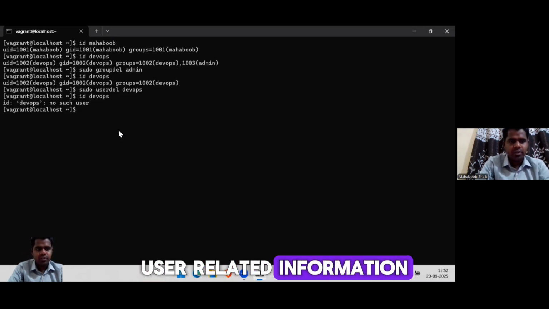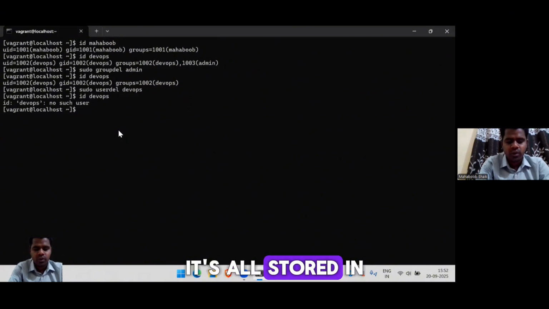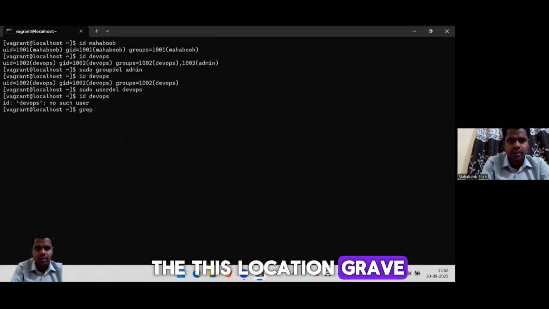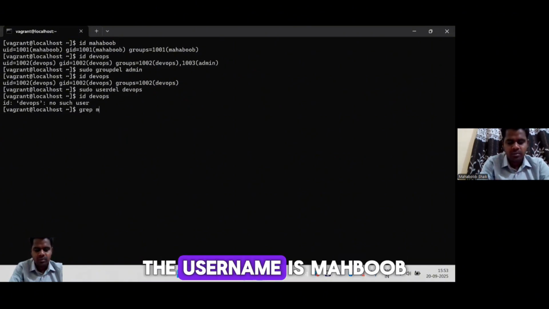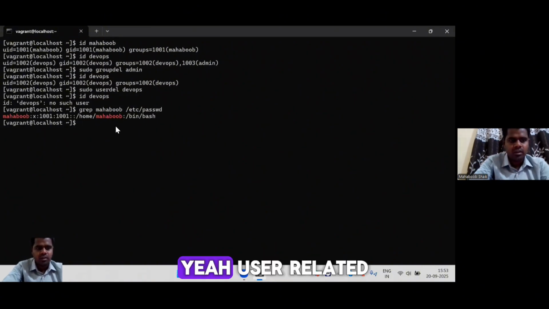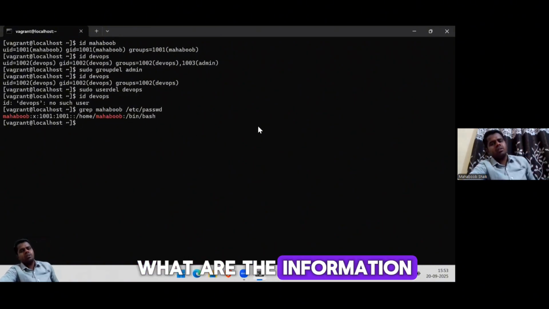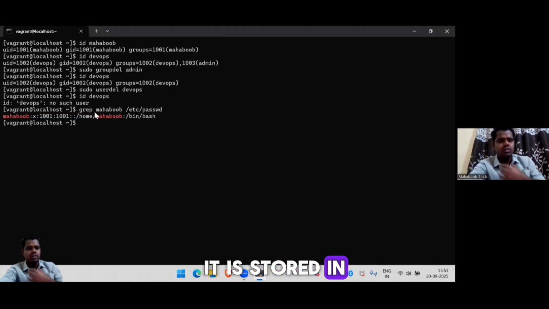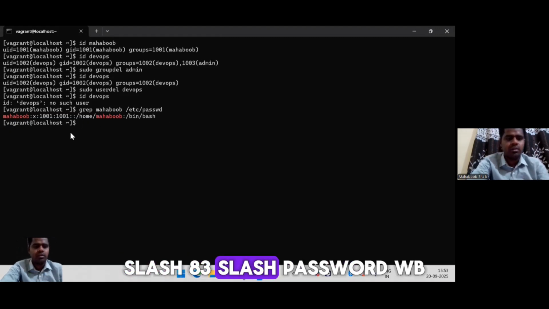User related information is all stored in this location. grep, the username is Mahabub, then slash etc slash passwd. Yeah, whatever user related information is available is stored in this location, slash etc slash passwd.